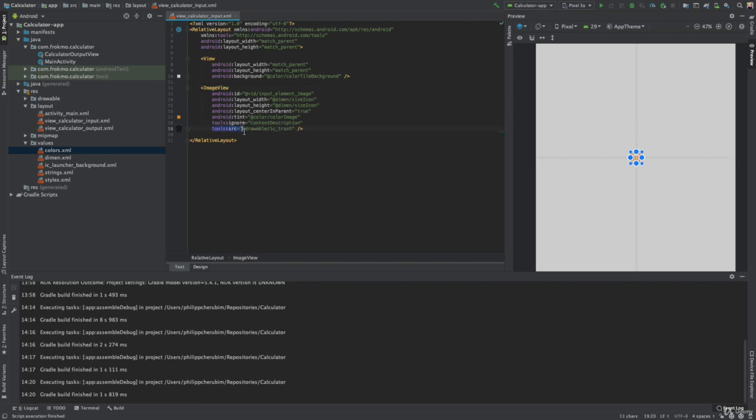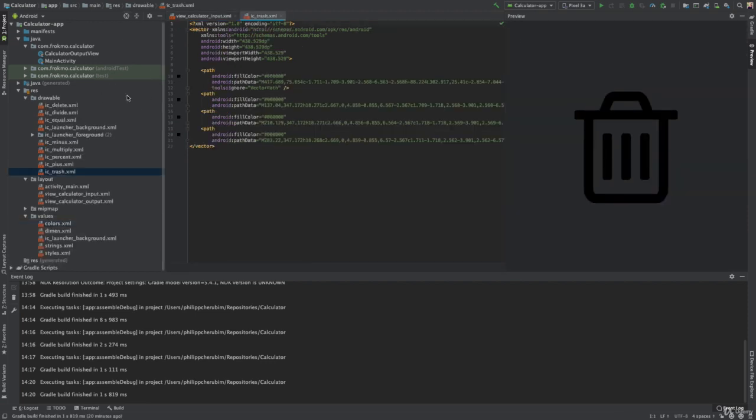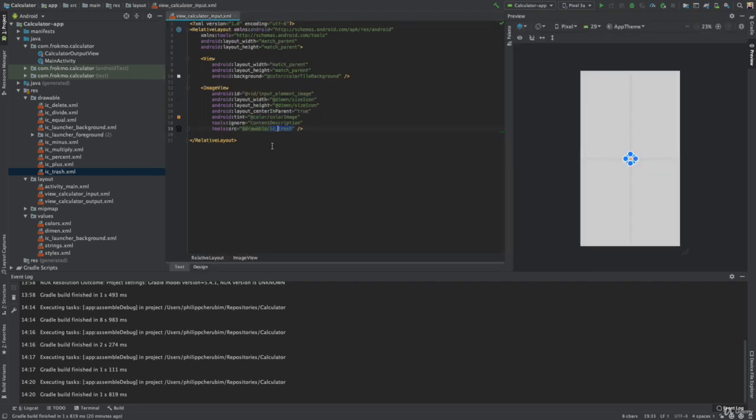So the last one is tools source. We're gonna add a drawable. We already added these icons to the project, and right now we are using these icons. We're actually not using it, it's just for tools, so it means it's just for the preview, because otherwise you would see nothing, and we want to have something in the preview, so we set an icon for the preview. It's just used for the preview and not for the actual layout.